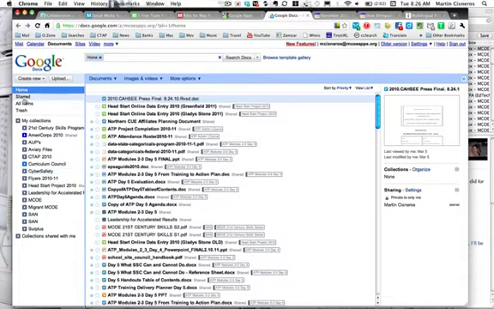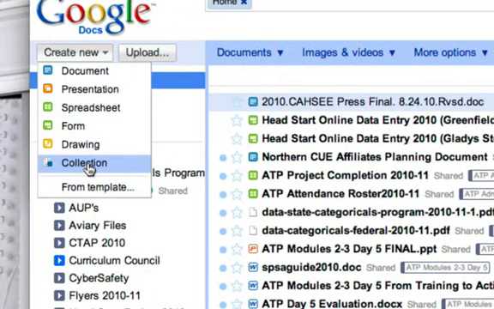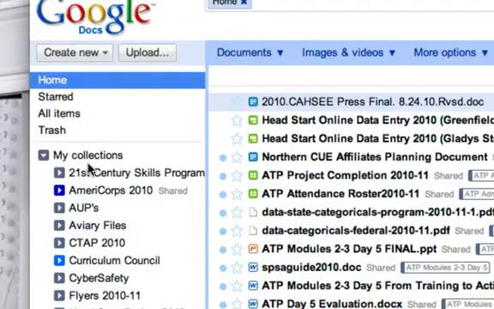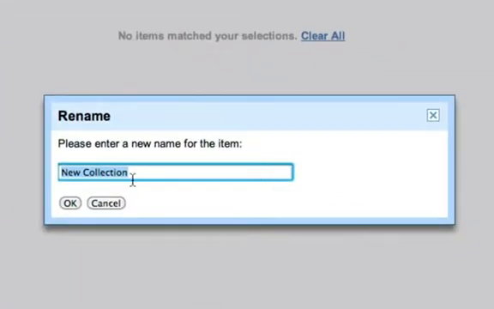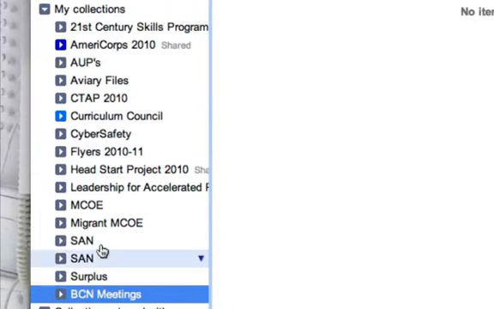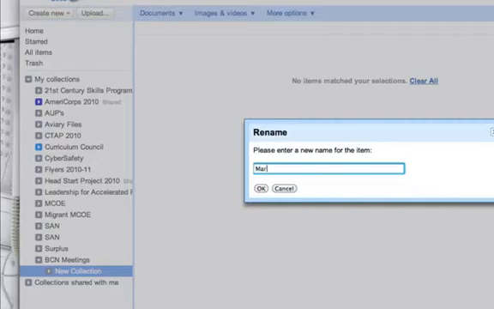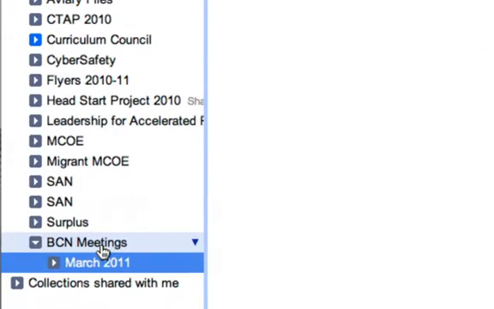Okay, so the first thing you want to do when you open up your Google Docs is create a new collection. A new collection is like a folder. I'm going to click on collection, call this BCN meetings, and click on okay. Now down here you'll see my BCN meetings, part of my folders. Inside my BCN meetings, I might even want to do another collection and call this March 2011. So now I have my BCN meeting folder, and inside I have the month the BCN meetings are being held.